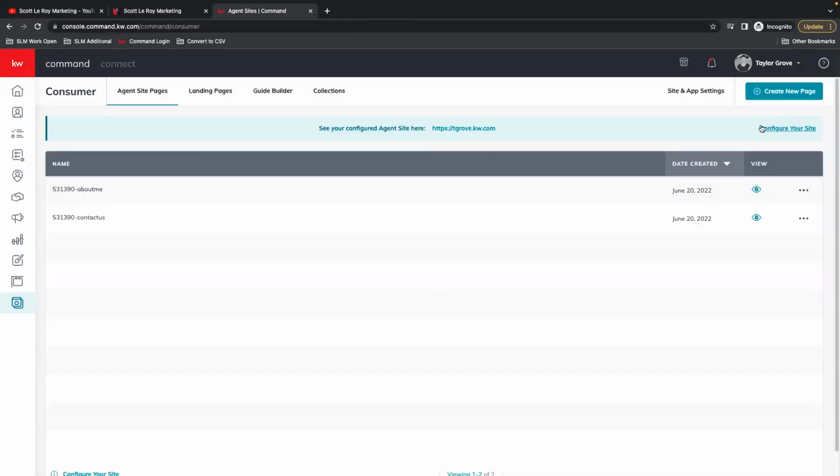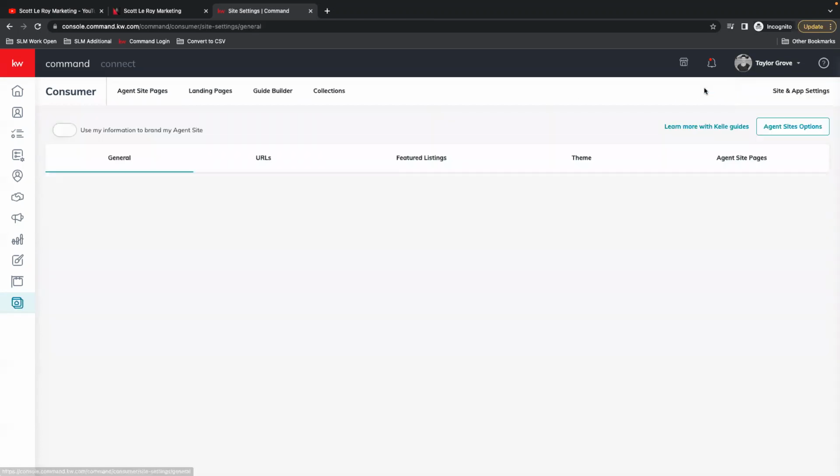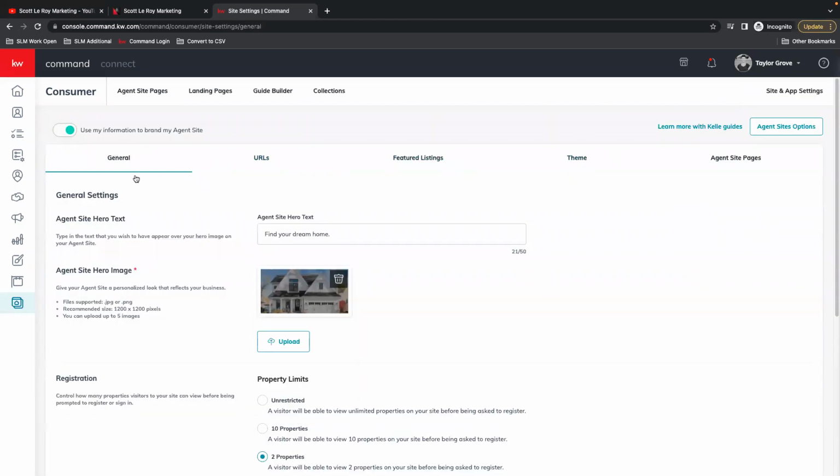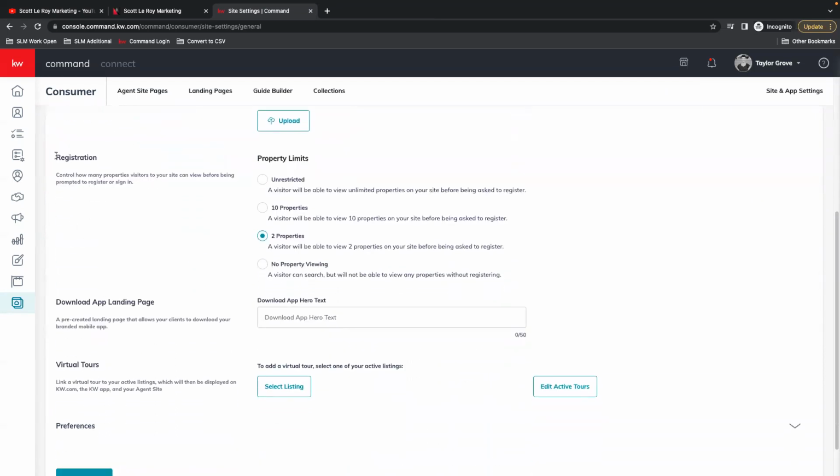For those of you that are just popping in, we just set a lead capture limit for the website. So under the consumer tab, under site and app settings and general, you have this registration section. So that's one of the updates that we've seen recently, that we get questions asked.